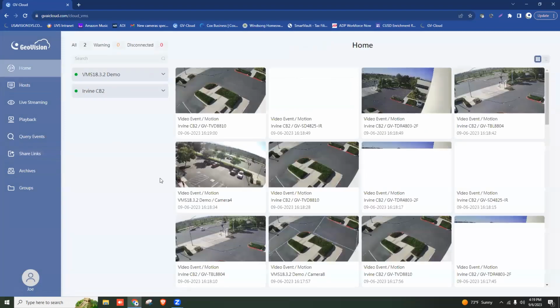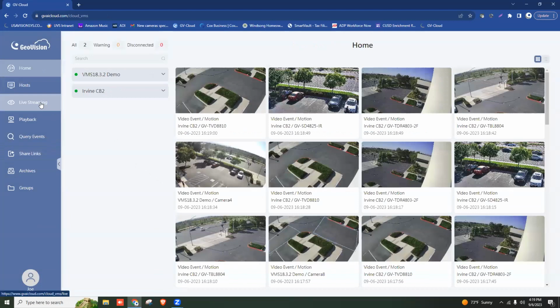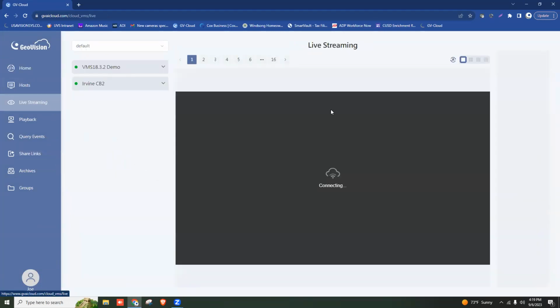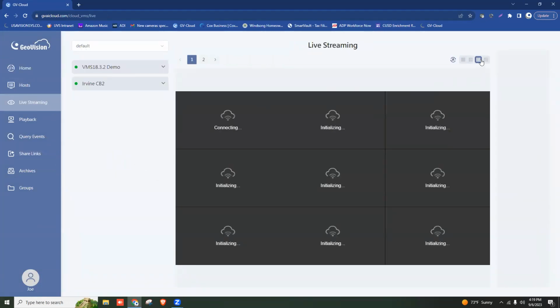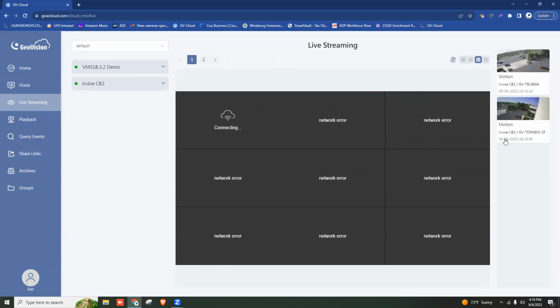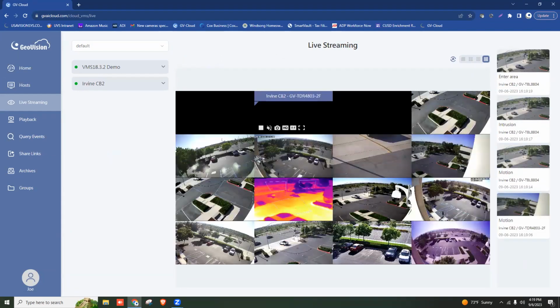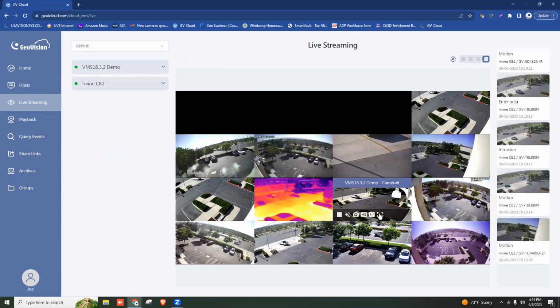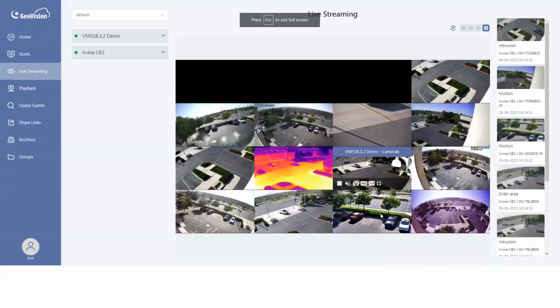Now, some other things that you can do here within the cloud web page. If you go to live streaming, this is where if you would like to view a traditional grid of cameras, maybe like a 3x3 or a 4x4, you do have the ability to do that here within the cloud web page. Now, when you have your cameras displaying, and let's say you want to take a closer look at a camera, you can still full screen it.